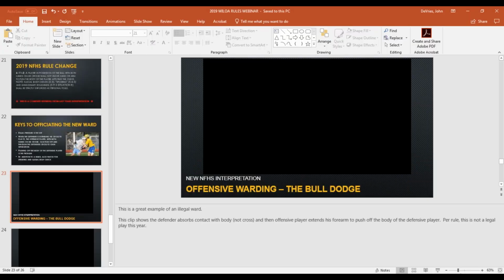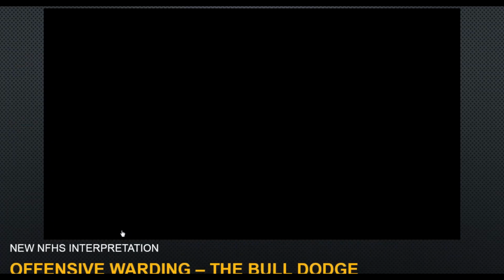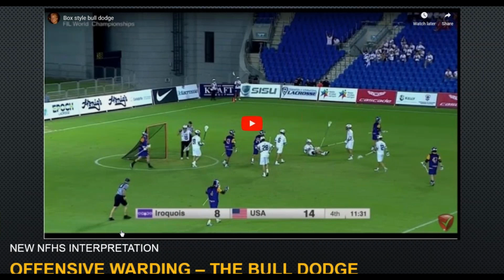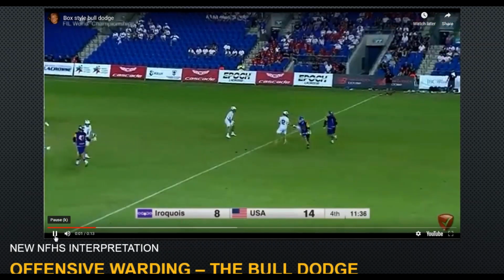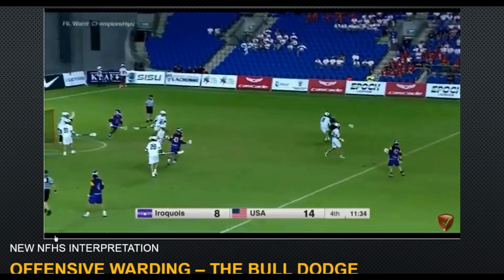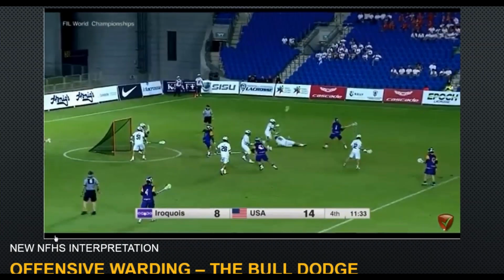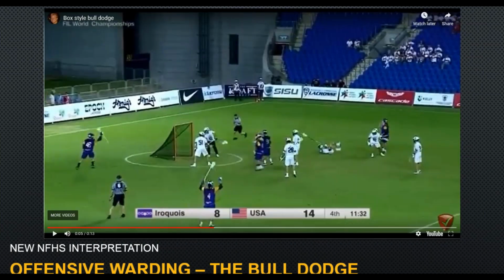Sorry, hold on a second. Let's get it back going one more time. This will be deemed an offensive warding call. Again, the defensive player is not really extending to draw contact, and we don't have an equal pressure situation. So this is the type of play that they're looking to remove.